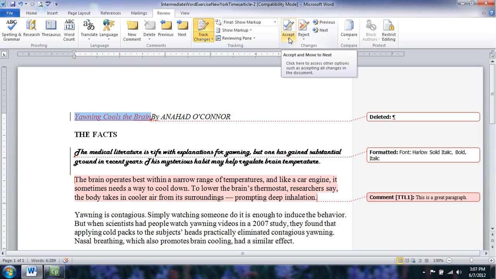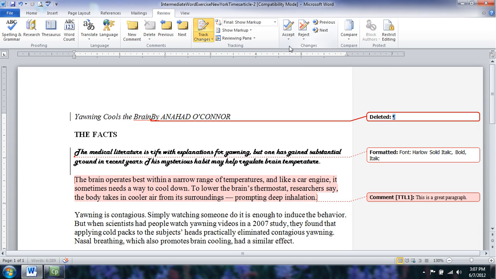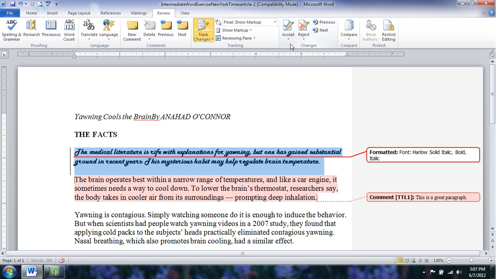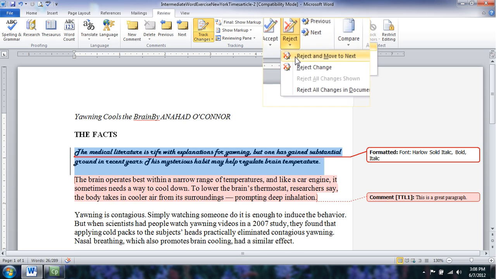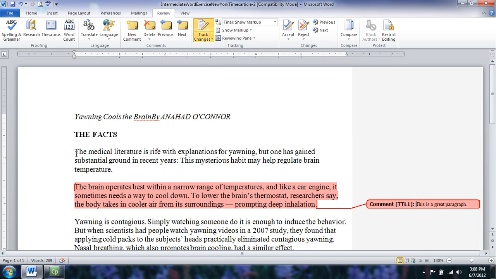I'll do the same thing for the next change. So I again go here and I say Accept, Move to Next, and again Accept, Move to Next. Now the next change that it highlights, as I'm moving through, is marked in a darker red line, and it also selects in blue the change I'm working with in terms of accepting or rejecting it. So this next change is for the formatting font of the first paragraph. So I'm going to reject this change. I go up to my Reject option, single click on the word, and say Reject and Move to Next, and it changes back to my original formatting without any of the changes.